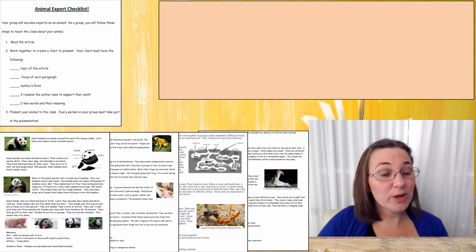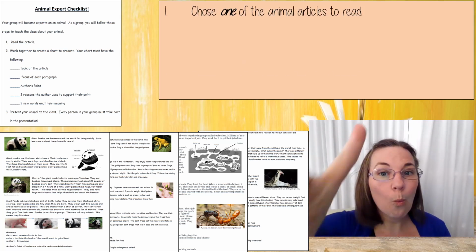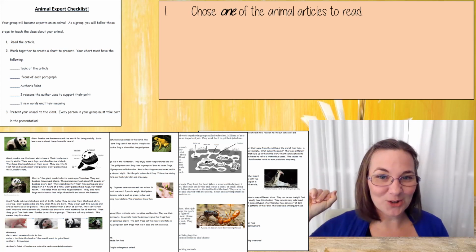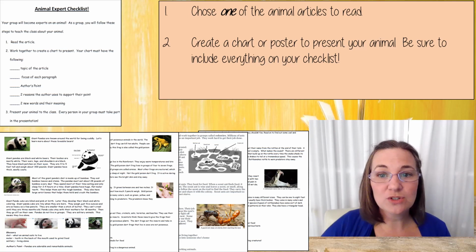All right, let's do a quick review. Here's your job. Choose how many? 1 of the animal articles to read. Then you're going to create a chart or a poster to present your animal. Be sure to include everything on this checklist.